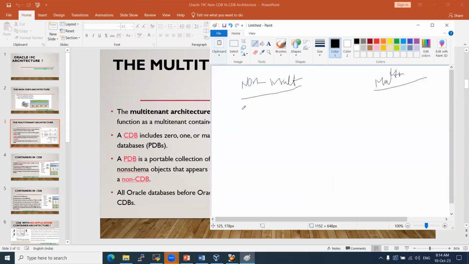Earlier, it's a non-multi-tenant architecture, right? Here, what we are doing is one server. If you want to install one database on one server, we have to have an operating system. That is clear, right? Operating system on the server. This is node 1. On top of this operating system, we have to install the database software.